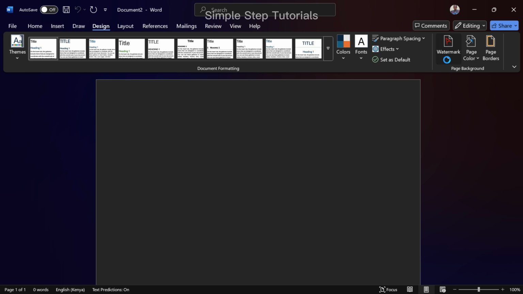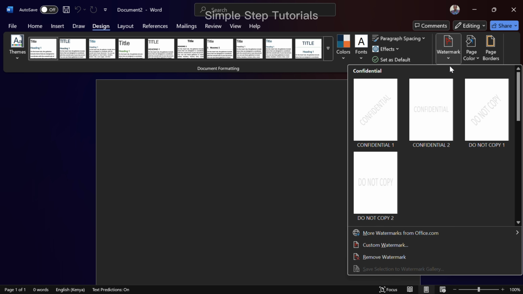Step 3. Click on Watermark. On the right side of the Design tab, you'll see the Watermark button. Click it to reveal built-in watermark options.